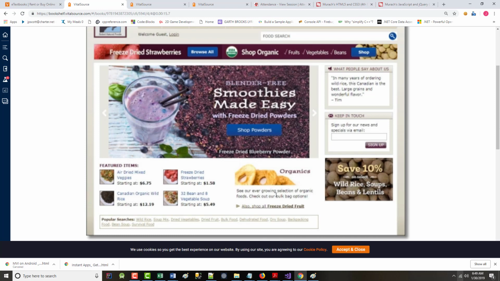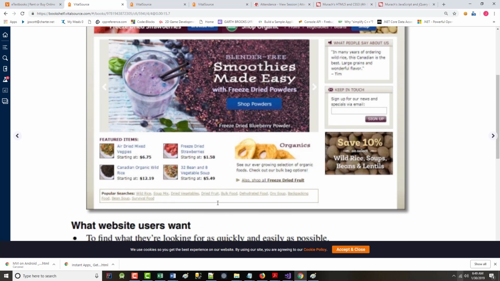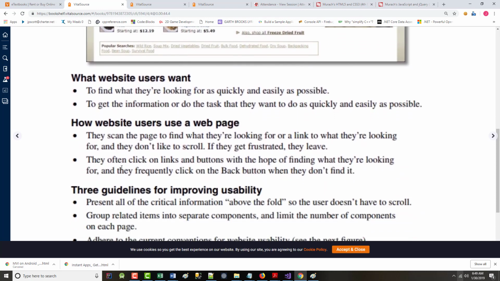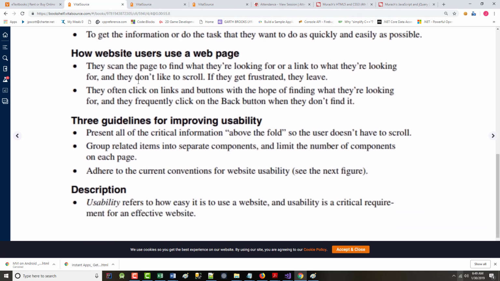Third, you should adhere to the current conventions for website usability. For instance, clickable links should look like they're clickable. Items that aren't clickable shouldn't look like they are. So again, find what you're looking for as quickly and easily as possible. Get in and get out. People don't read a web page like you'd read a book. Rather, they have a tendency to just scan the page to see what they're looking for.